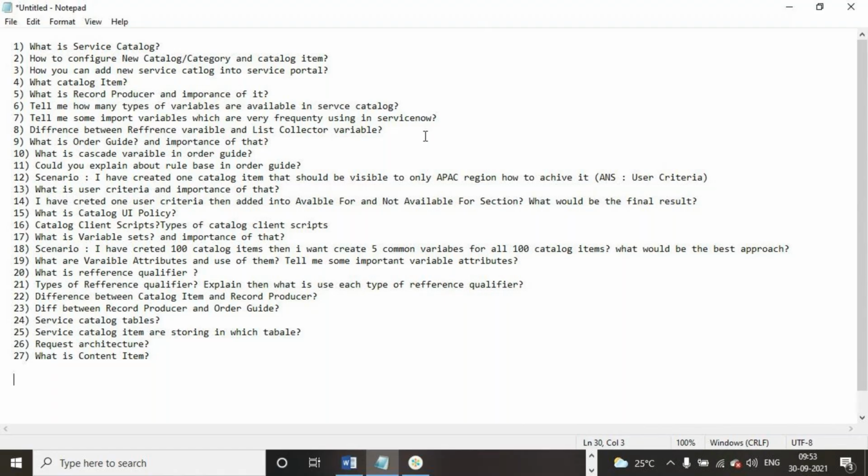What is a cascade variable in an order guide? In the initial form, I have one variable called mobile color. The same variable is already located at the item level also. When you want to pass the value from the initial form to the item level, we need to enable the checkbox cascade variable. Could you explain the rule base in an order guide? In an order guide, we have one tab called rule base. Based on your eligibility criteria, we can deploy the item.